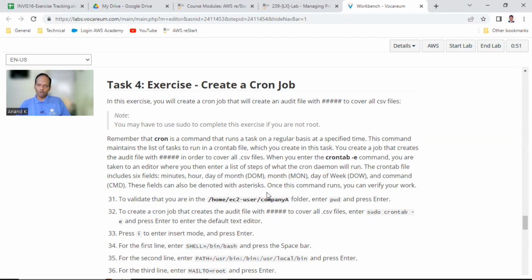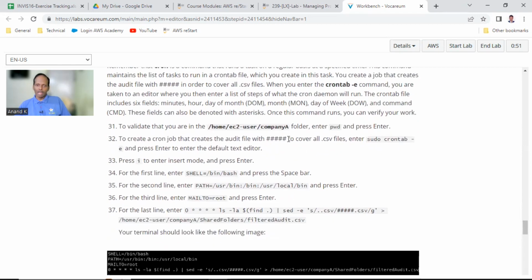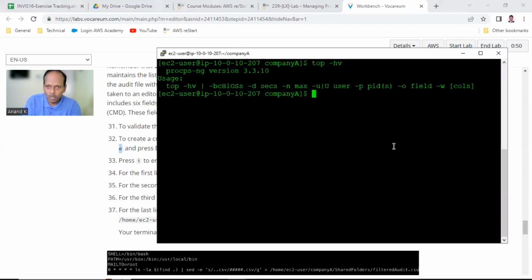So to do this, go to the company A folder, and then we have to create a cron job. We are going to create a task. You are already in company A. You can ask PWD also.